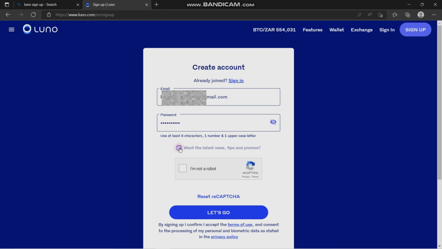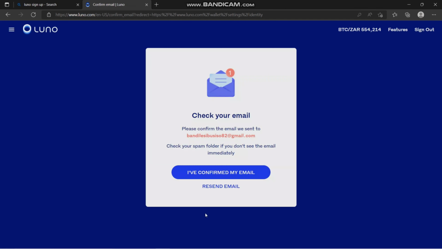If you want the latest news and the tips, you click on this box and then click on the security check, I'm not a robot, and click on the blue option provided here to continue to the next step. Luno is going to send you a verification code to your email that you'll have to go and retrieve in order to continue to the next step. After you've confirmed the email, you're going to come back and click I've confirmed my email here to continue with the process.